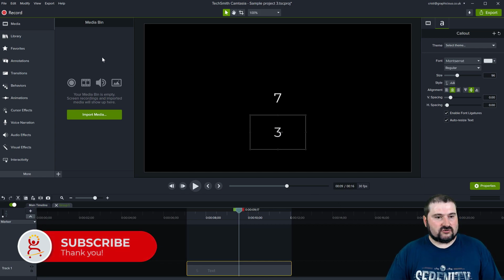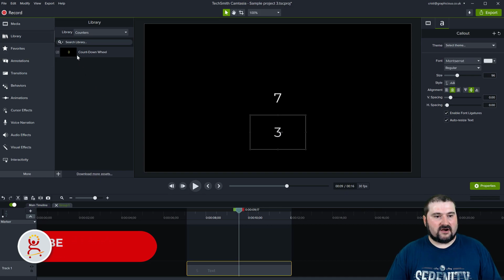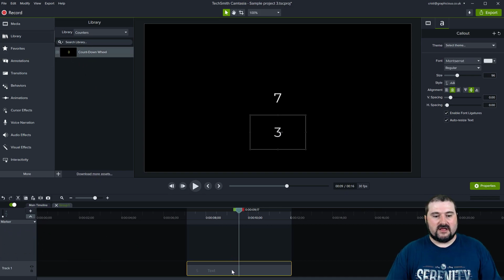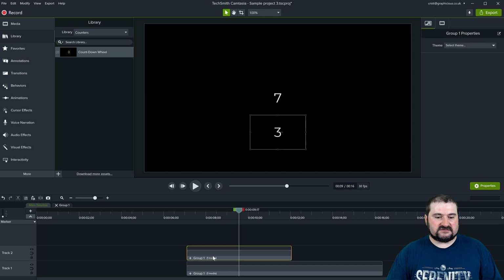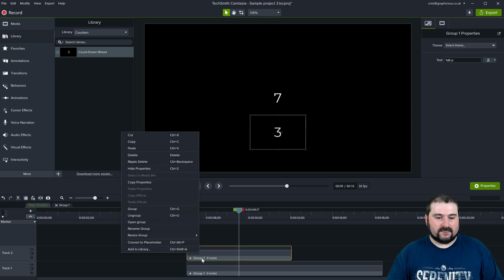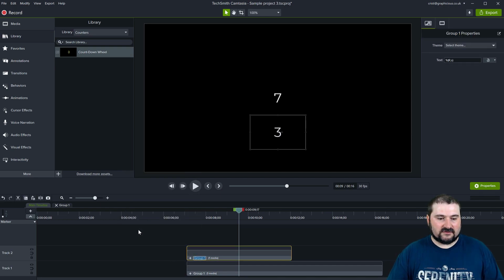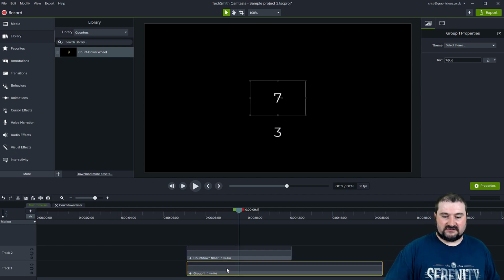So let me show you. I have my library here. I just got that countdown wheel. I'm just going to use this one and add it. So I'm going to right click and rename the group. So we just call it countdown timer. Okay, countdown timer. This is one, I'm just going to delete this one now.